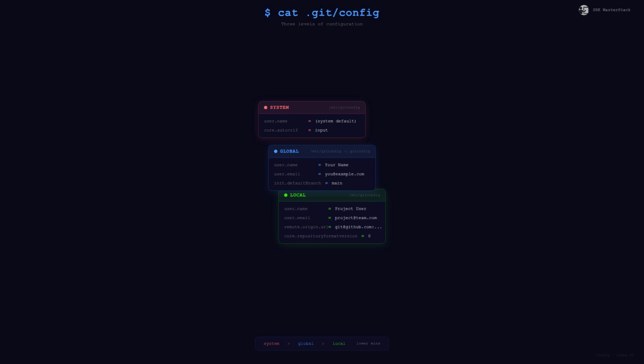Exactly. And that's where your remote origins live too, the URLs Git uses to push and pull. So I could technically edit .git/config by hand instead of using git remote? You could. But the commands exist so you don't accidentally break your repo with a typo.